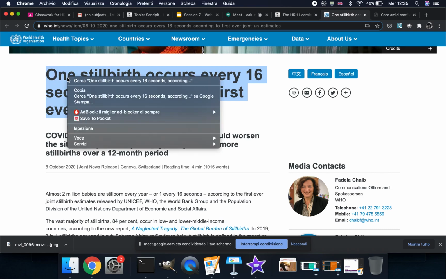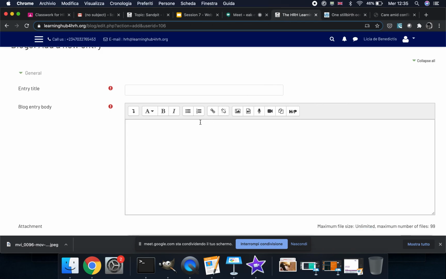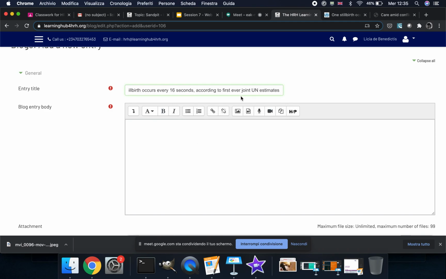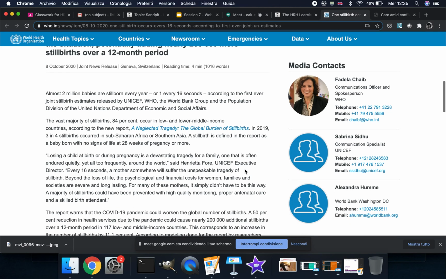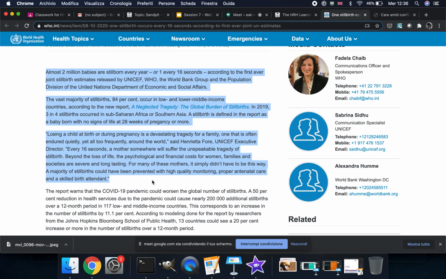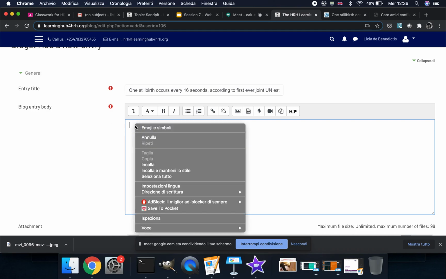So we just right click, we copy. Then we go here, and we want this to be the title. Right click. It's quite long as a title probably. So let's try first and let's see what it looks like. Then I'm gonna just copy part of the text. Copy, and I'll add it into the blog entry body, just at the bottom here.